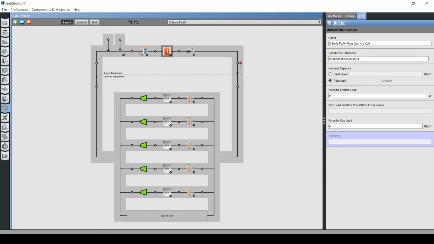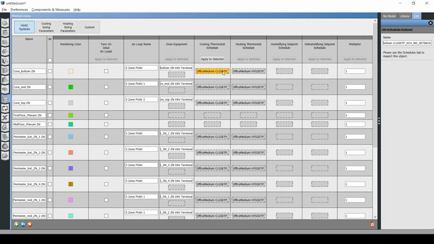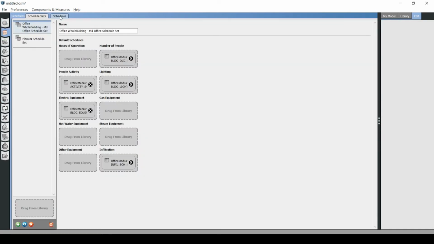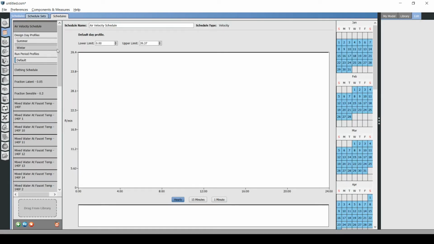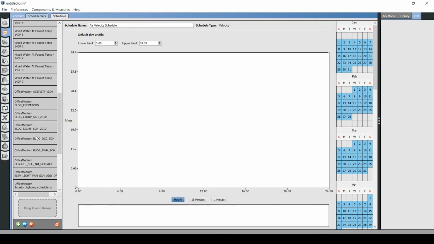First, we'll maneuver to the Thermal Zone tab, and we'll see that our thermal zones are controlled by a cooling thermostat schedule named Office Medium Cooling Setpoint. We'll now maneuver to the Schedules subtab, where we will find that cooling thermostat schedule. In the OpenStudio application, lists are presented in alphabetical order. So we will find our thermostat schedule here.